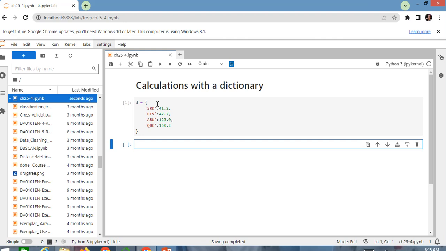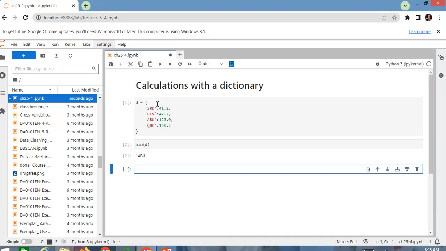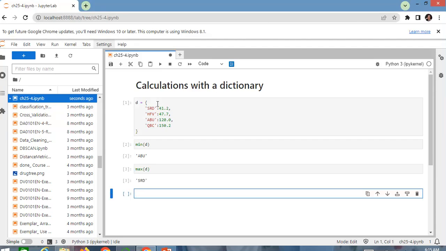Okay, let's see what is the minimum of this D. You can see that it works based on the keys, since these keys are strings of letters. This minimization will be alphabetical. Let's try the max, and you can see that it works similarly.